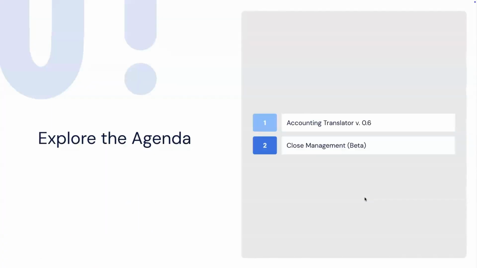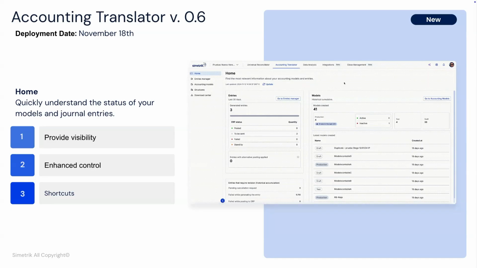We are going to explore the agenda. In this case, we are going to touch two models, Accounting Translator version 0.6 and the new model of close management. So let's get started. We are going to start with the new functionalities of the Accounting Translator. Remember that Accounting Translator is an add-on, so if you want to obtain it, please contact your CSM.